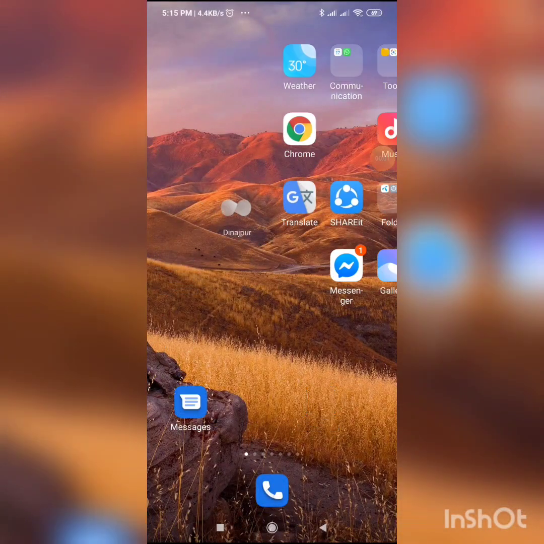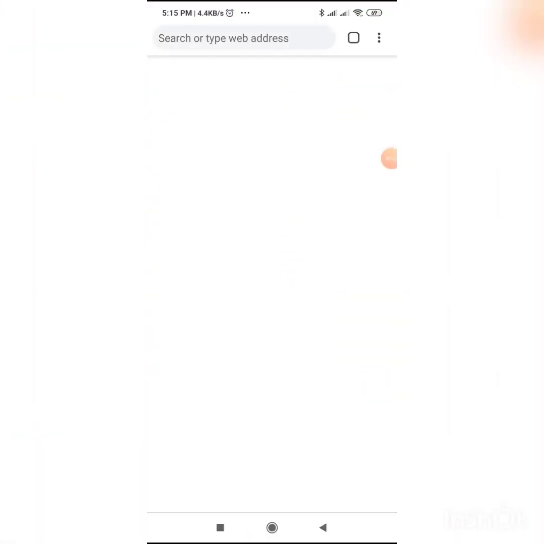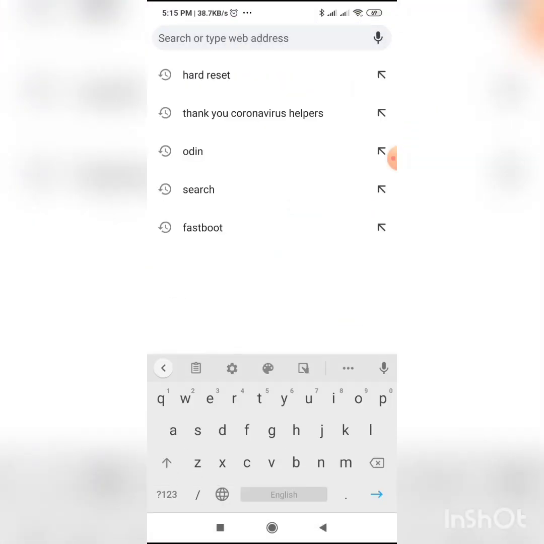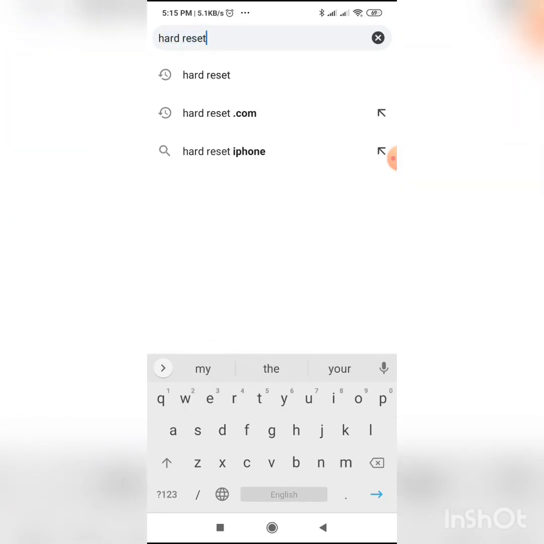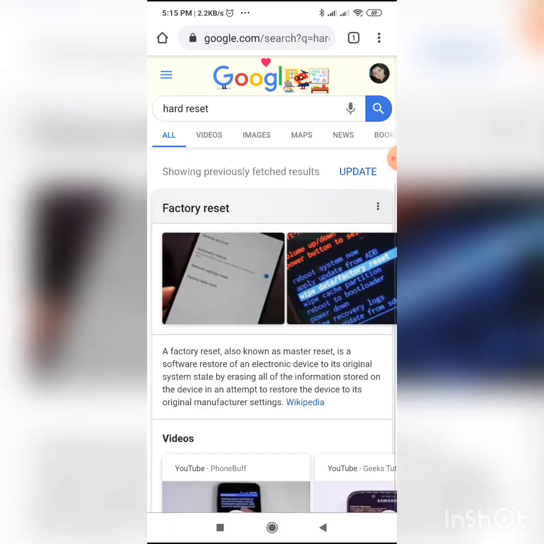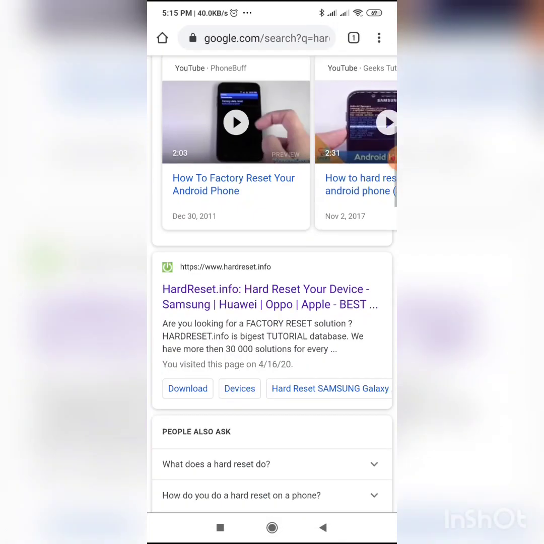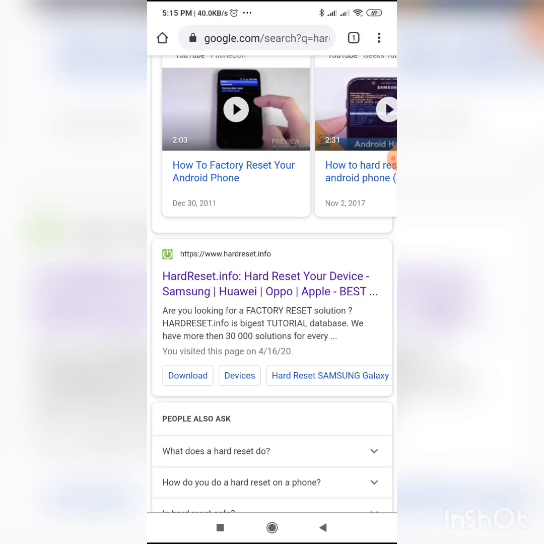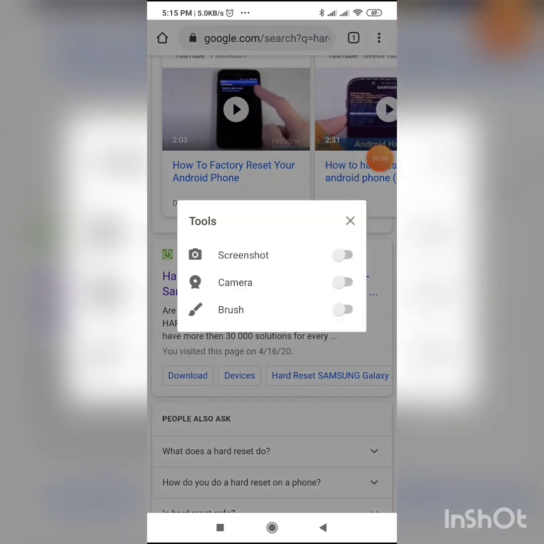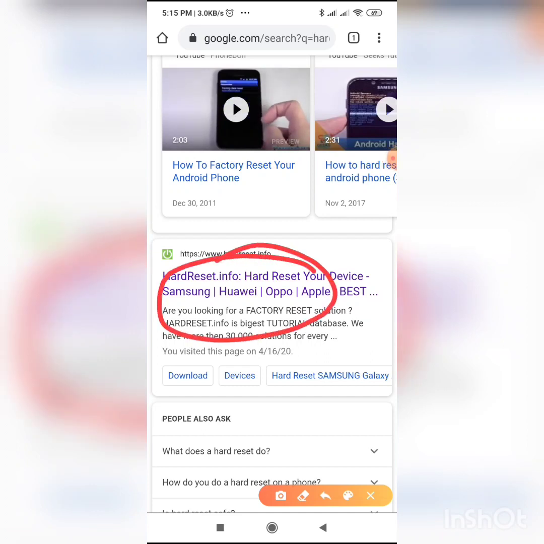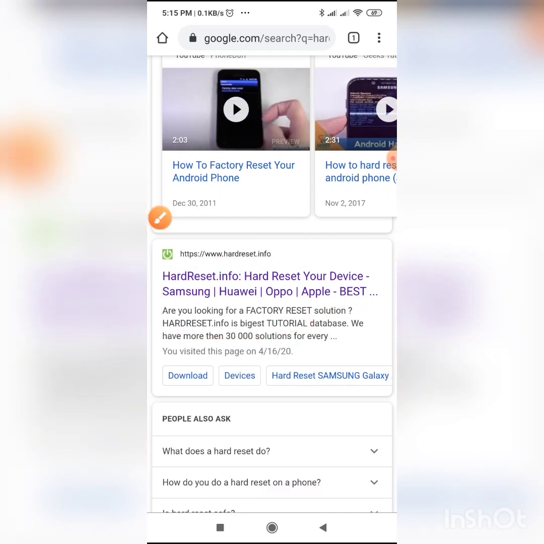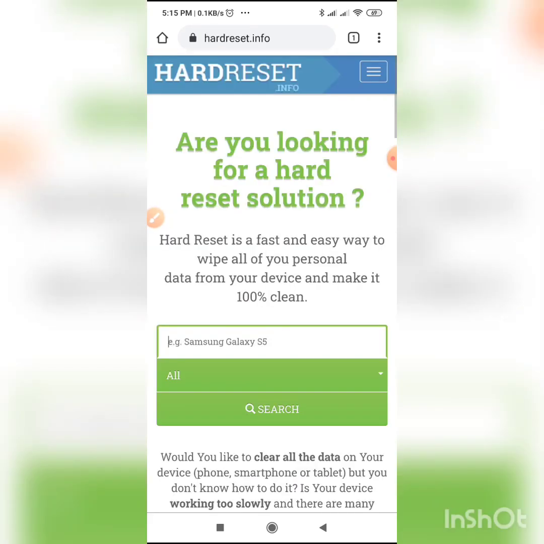In your mobile, just go to Google Chrome and search hardreset.com. So, just search hard reset and click on the first link, www.hardreset.info. Then tap on that.